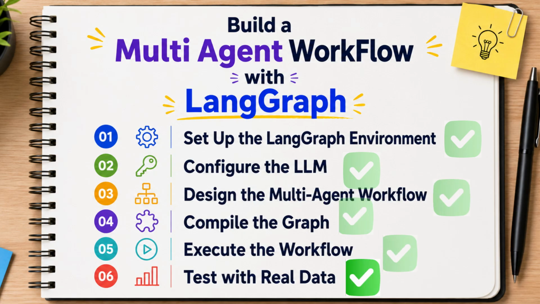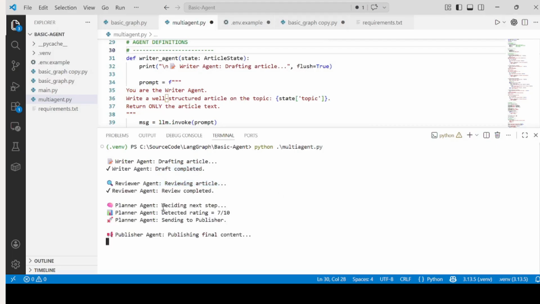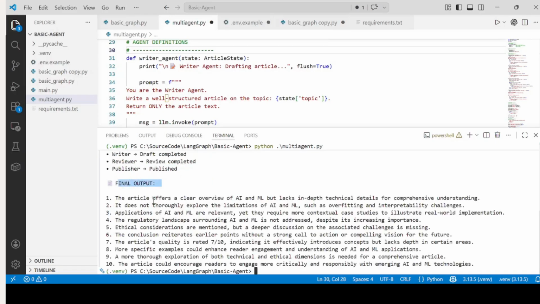Now let's test our whole multi-agent system with some real data. Let's hit the Python command to run our multi-agent app. As we can now see, the writer has started creating drafts on the provided topic, AI and ML, and waiting for reviewer. Now, the reviewer has reviewed, and the planner decides. If needed, the writer revises. Finally, the publisher publishes. This is a real multi-agent editorial team running inside your Python code.